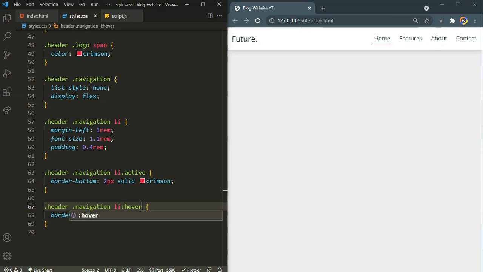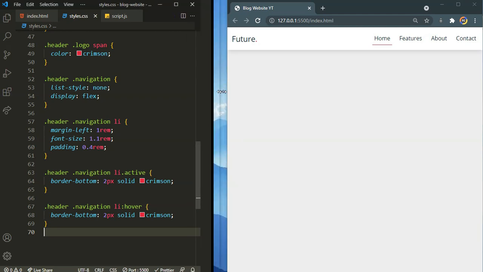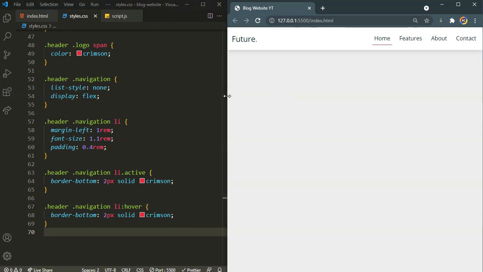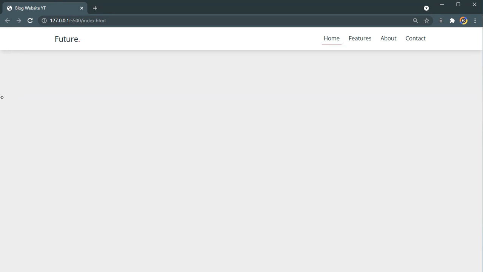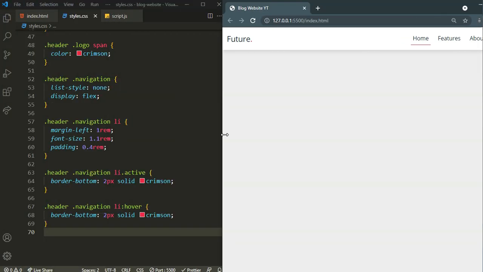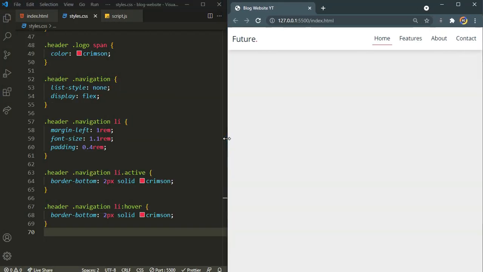Okay, that's it for the navigation, I guess. Let's make this bigger and see. Yeah, that's how I want it to look like. Okay, actually, we are done with the navigation. Don't worry, I will do the responsive part at the end of this video.